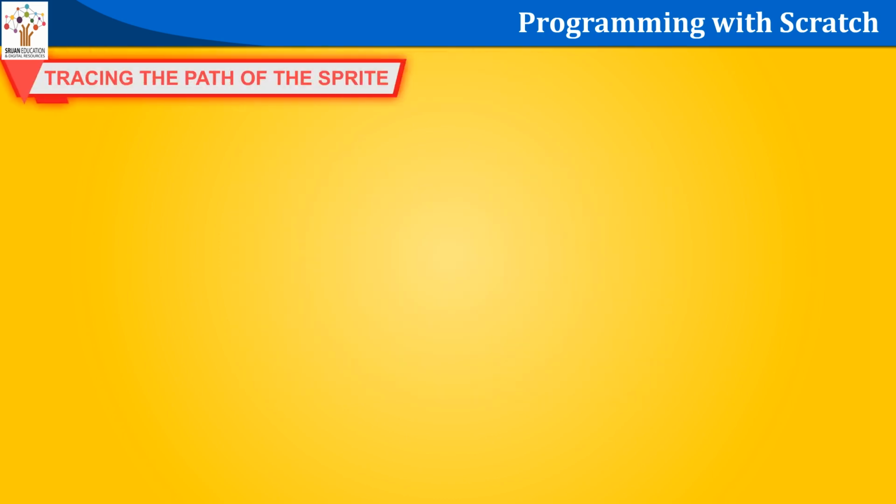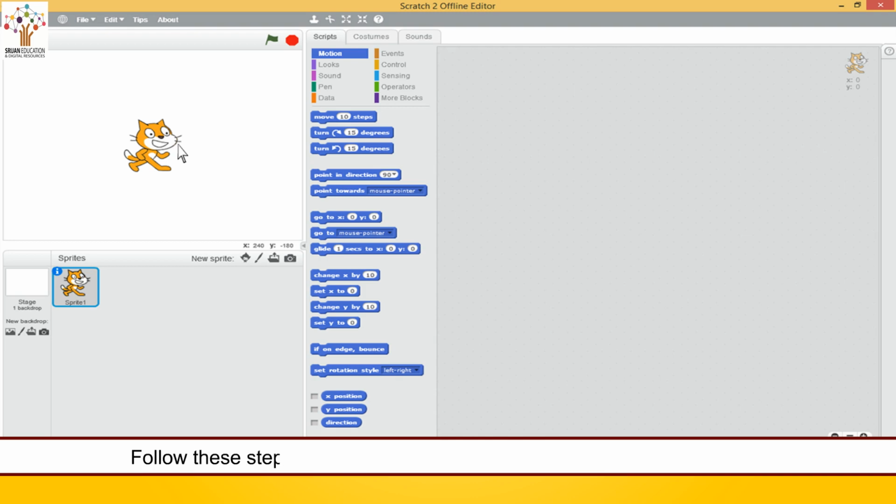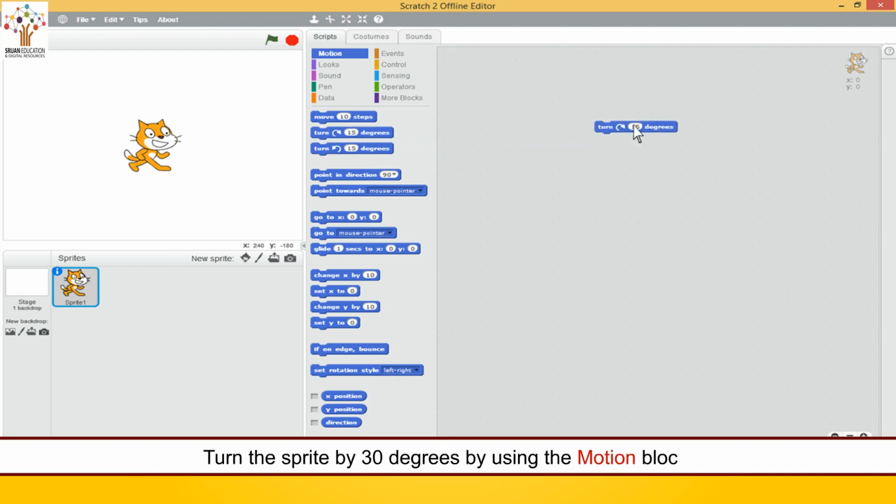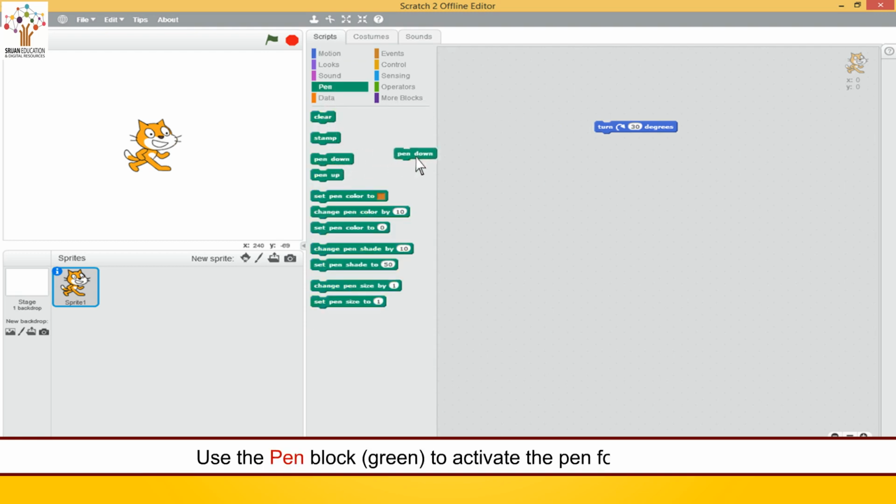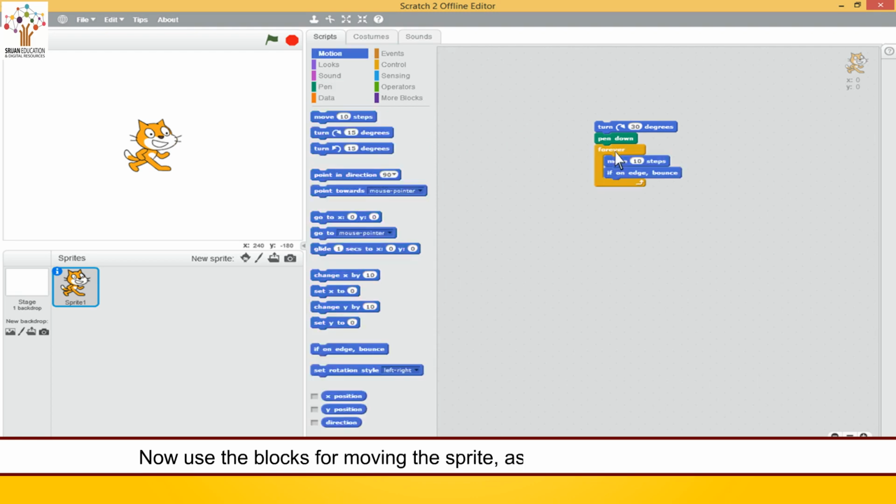Tracing the path of the sprite. Follow these steps to draw lines wherever the sprite moves on the stage. Turn the sprite by 30 degrees by using the motion block. Use the pen block, green, to activate the pen for drawing. Now use the blocks for moving the sprite, as shown in the figure below.